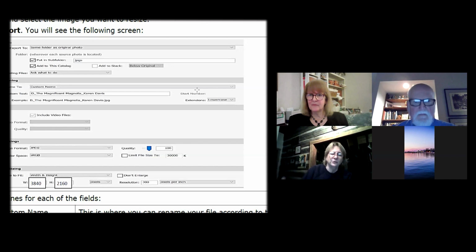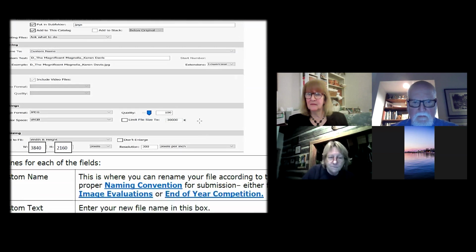A little further down on this screen, there's an option where you choose what kind of file you want, and you'll be choosing JPEG there. Under video, there's nothing you need to worry about. File settings, here it is. Image format, make sure it says JPEG. The color space needs to be sRGB. Limit file size to, you want that unchecked.